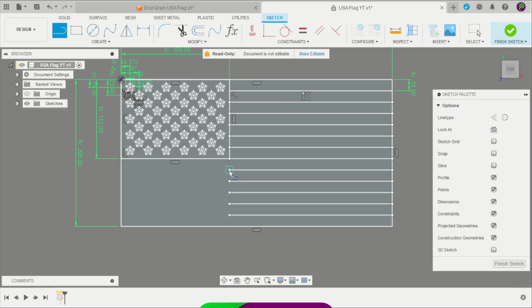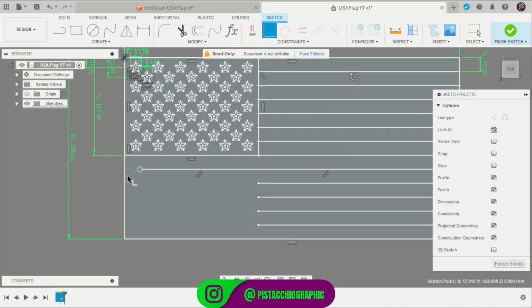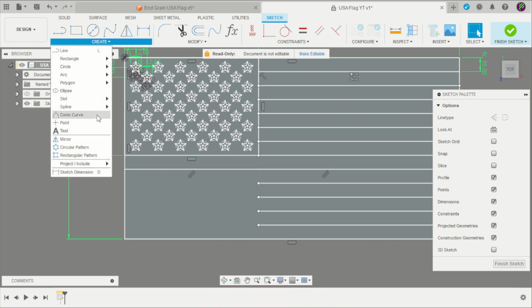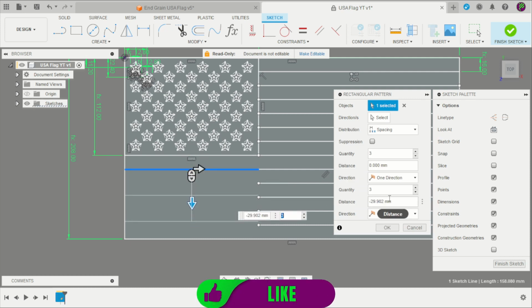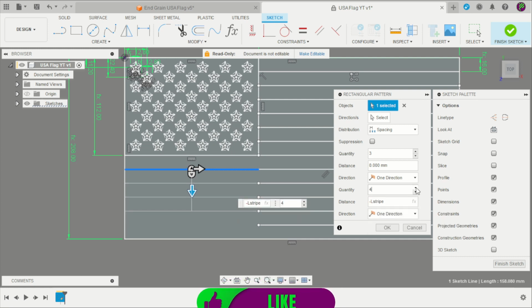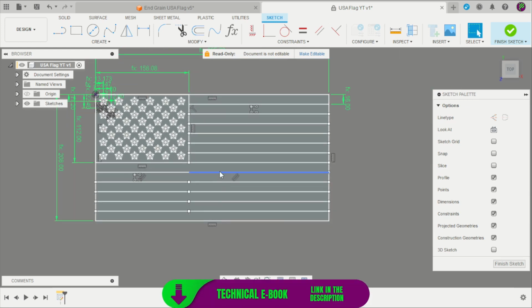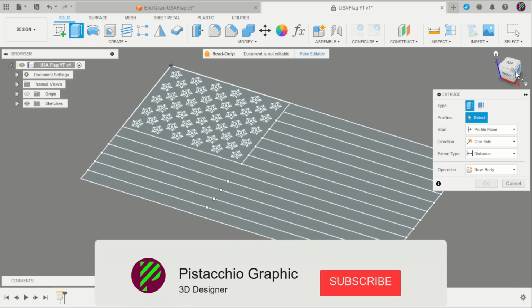To finalize, create another line here. Click here to constrain, and repeat the process with the rectangular pattern. Select only that line. The distance is the L parameter. In that case it is 5, and click OK. Now we have all the profiles that we need here. Finish the sketch. We need to start to extrude the project.